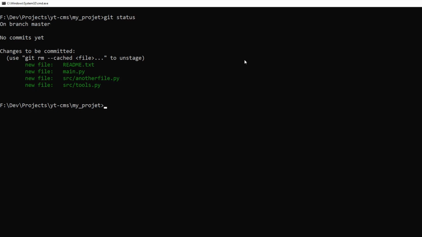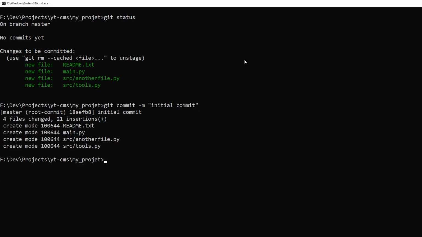And when you're satisfied with it, you can type something like git commit -m for message, and then type some kind of message to remember what this history is all about, and then enter, and you're done. Basically, you started tracking the history.